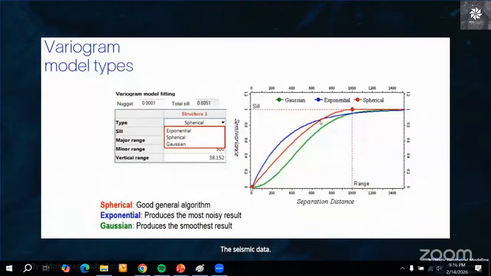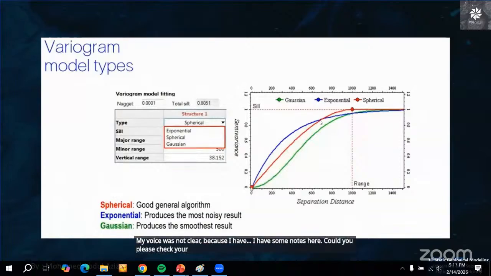We are at the break now, okay. Sorry, I didn't catch you when you were telling me, listen properly. My voice was not clear because I have some notes here. Could you please check your connections? Is it still sharing the screen? Yeah, we are passing through all of these messages before.